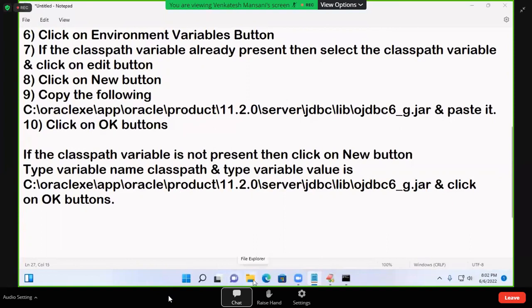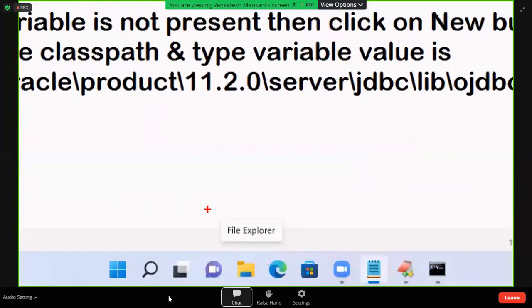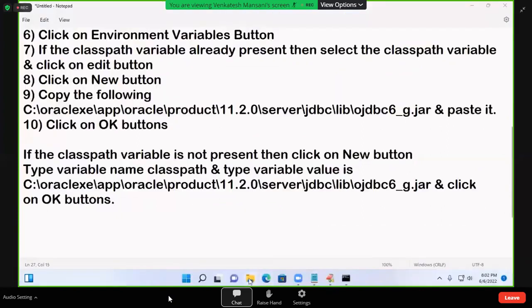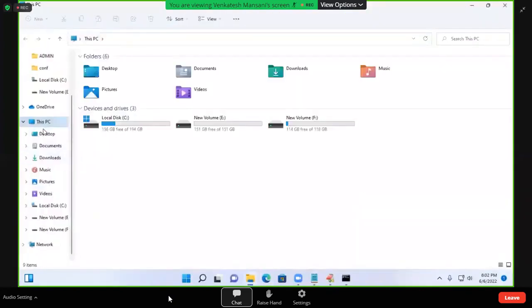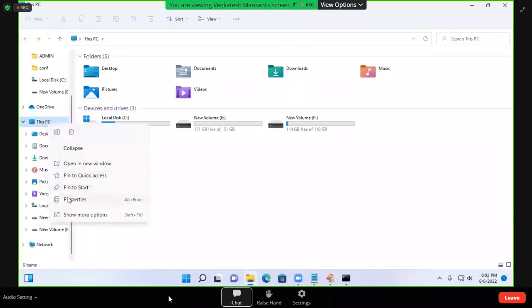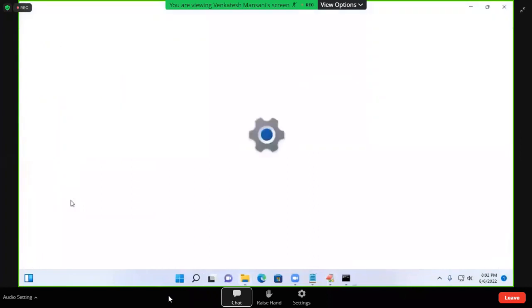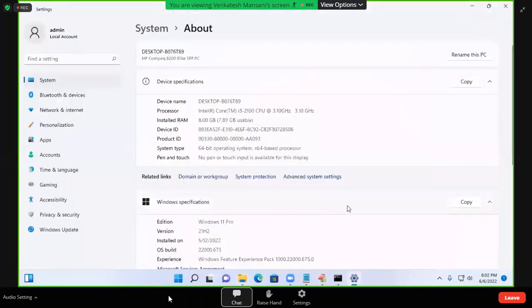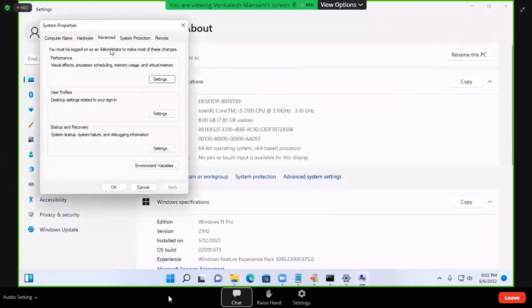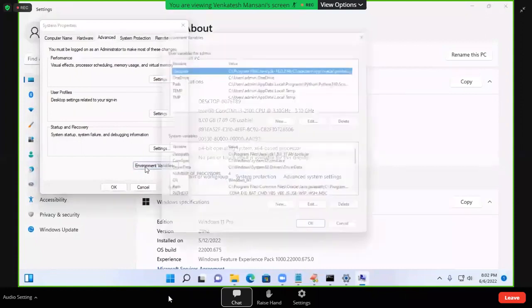First, open File Explorer. This is called File Explorer. In File Explorer, right click on This PC. Click on Properties. Here, click on Advanced System Settings. Click on the Advanced tab. Click on the Environment Variables button.